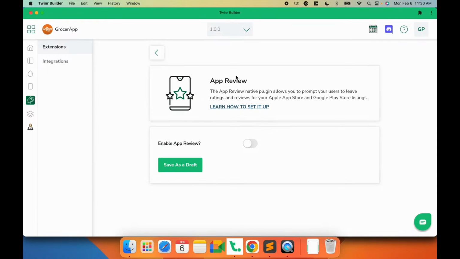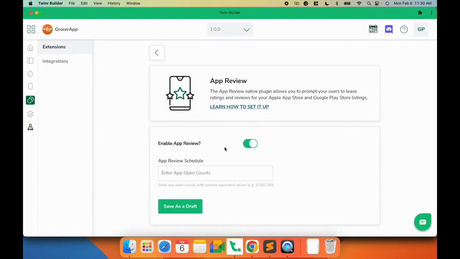So all these app reviews that you can collect. You can ask for them manually, or by email to your users, but we do have a feature where you can ask for reviews inside the application itself. To use this feature, just enable this, and you just need to provide your schedule here.